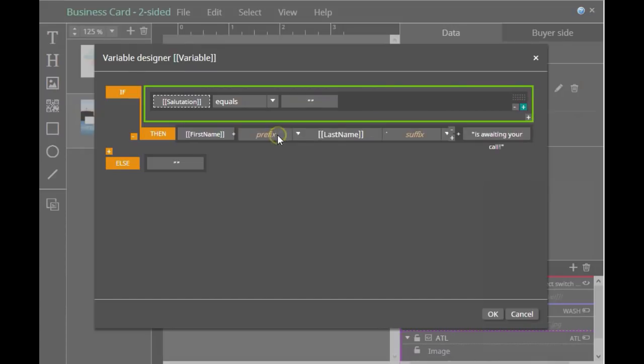Note that the prefix and suffix fields give us several options for how the text is displayed: line break, tab, or space before or after the text. In this case, let's choose a prefix before last name to put a space between the first name and the last name, and between the last name and the sentence text we added.